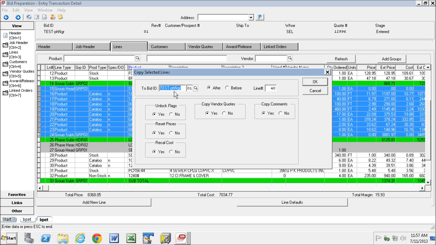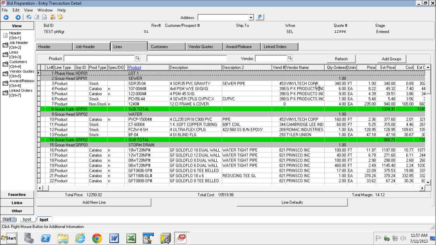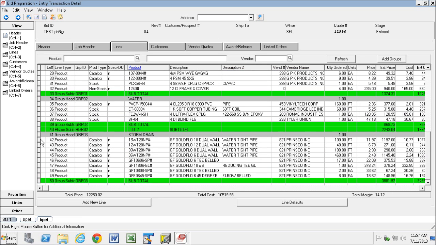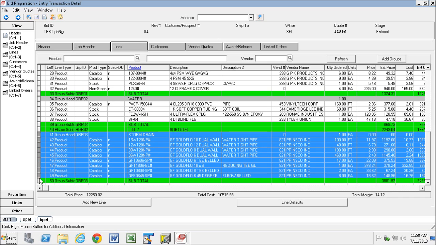We could copy to another one too, but we'll just use the same one at this point. I like to just not reset anything here and say OK. We now have the whole storm drain group copied over here.